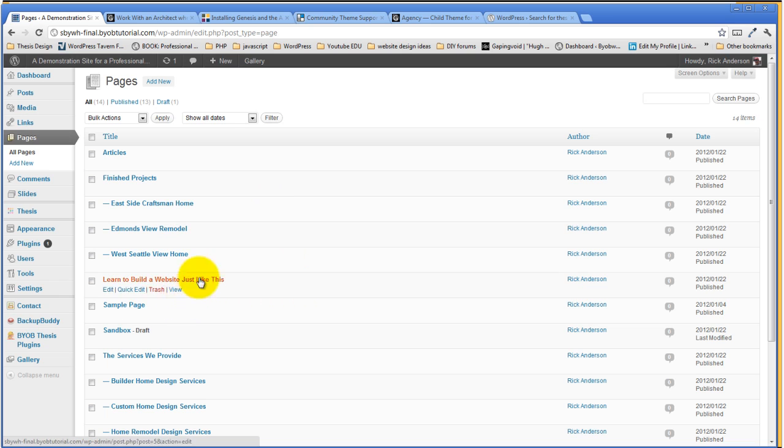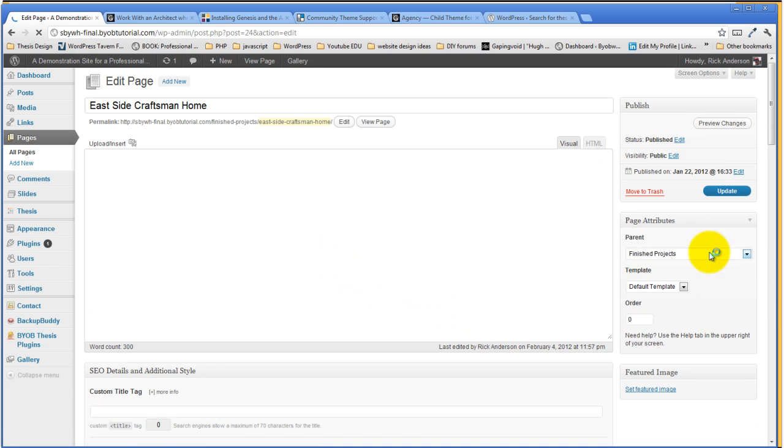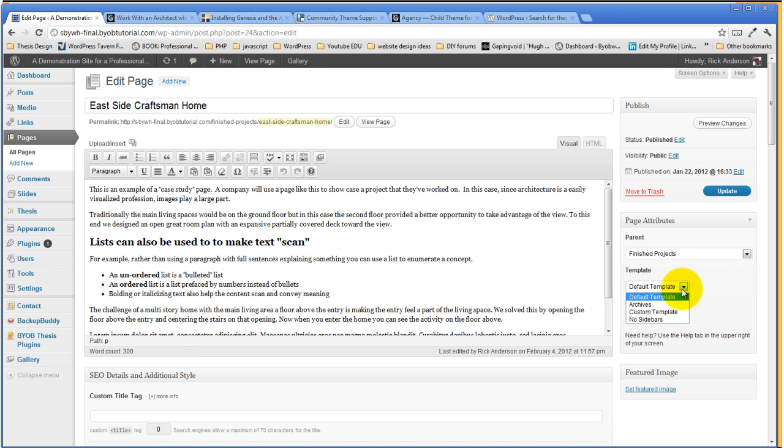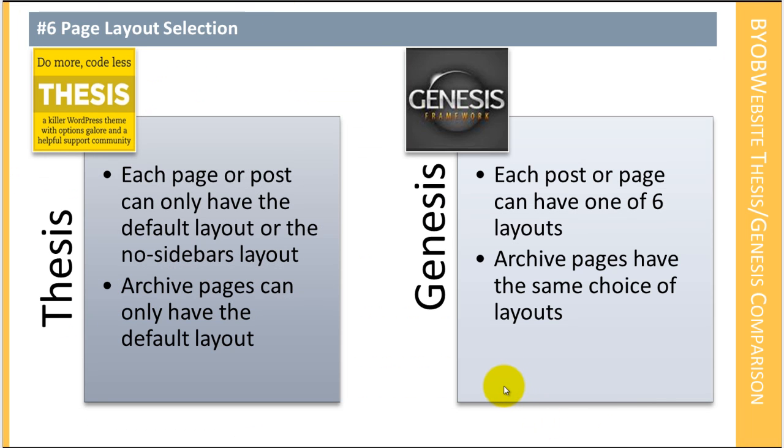And then once you are looking at a page and you are editing this page or setting up a page, you have a choice either of the default template, which is that default layout, or you can choose the no sidebars template. And those are your only choices really for a non-programmed variation. However, in Genesis, you do set a default layout in the same way that you would set this, but each page then can have one of those 6 layouts. And the same thing is true with archive pages.